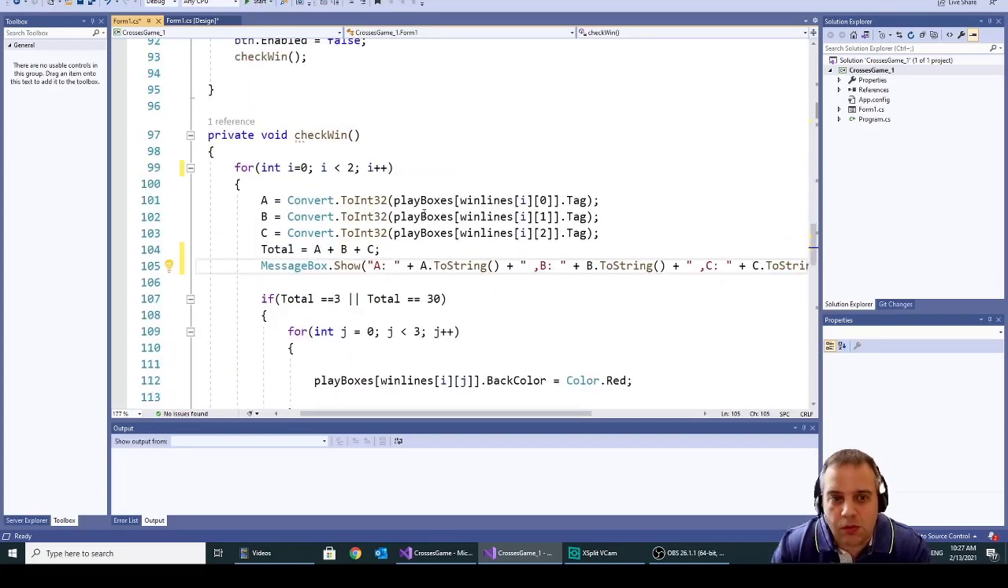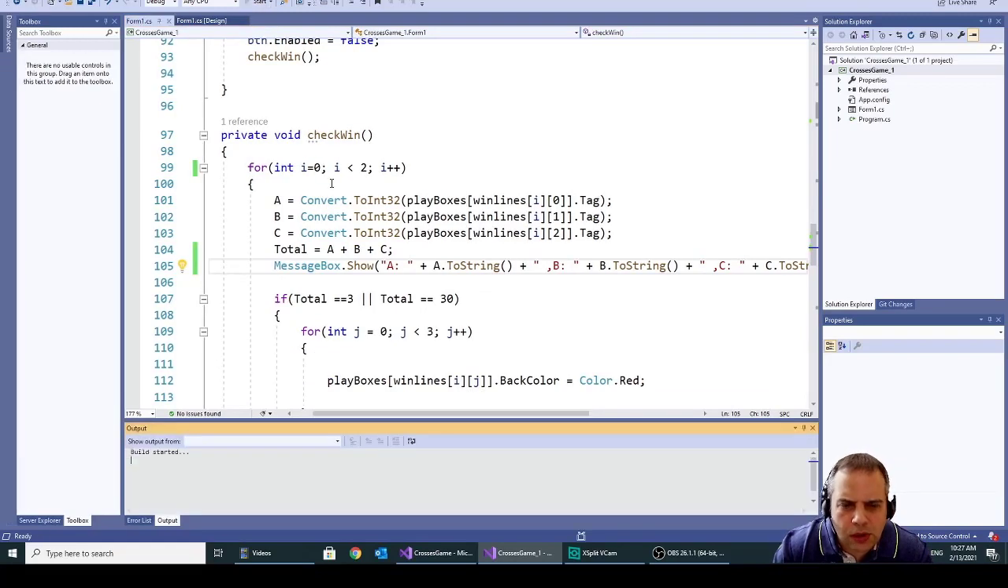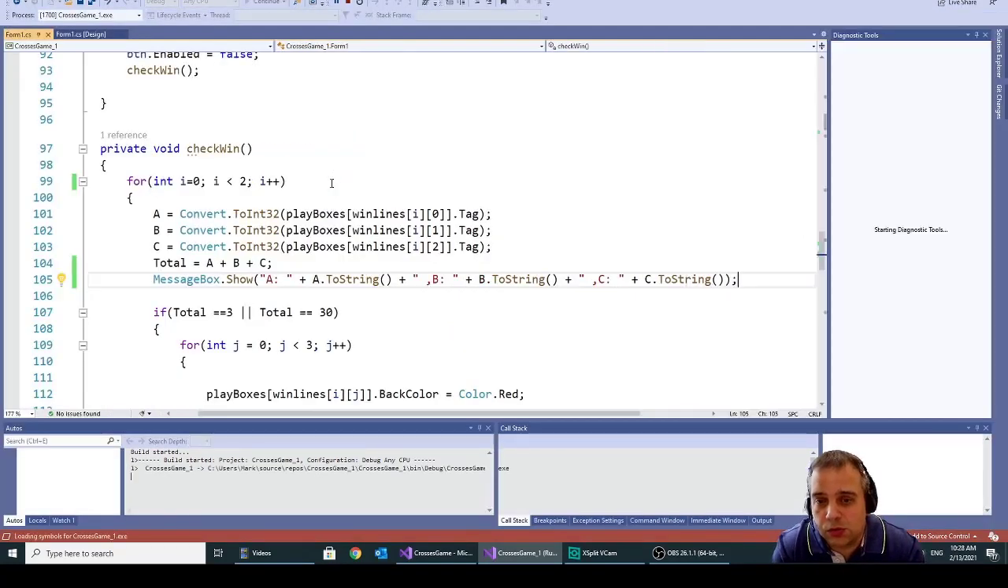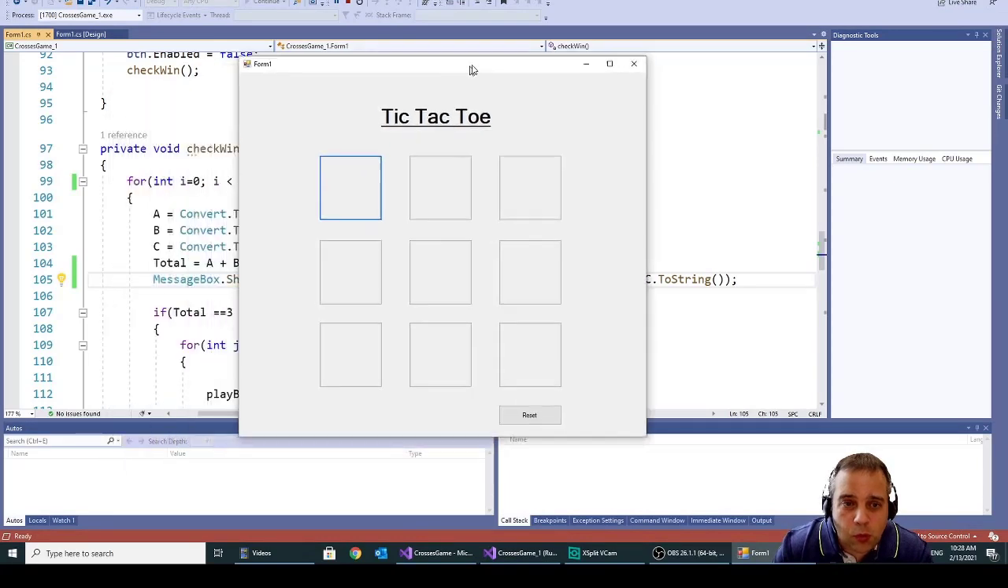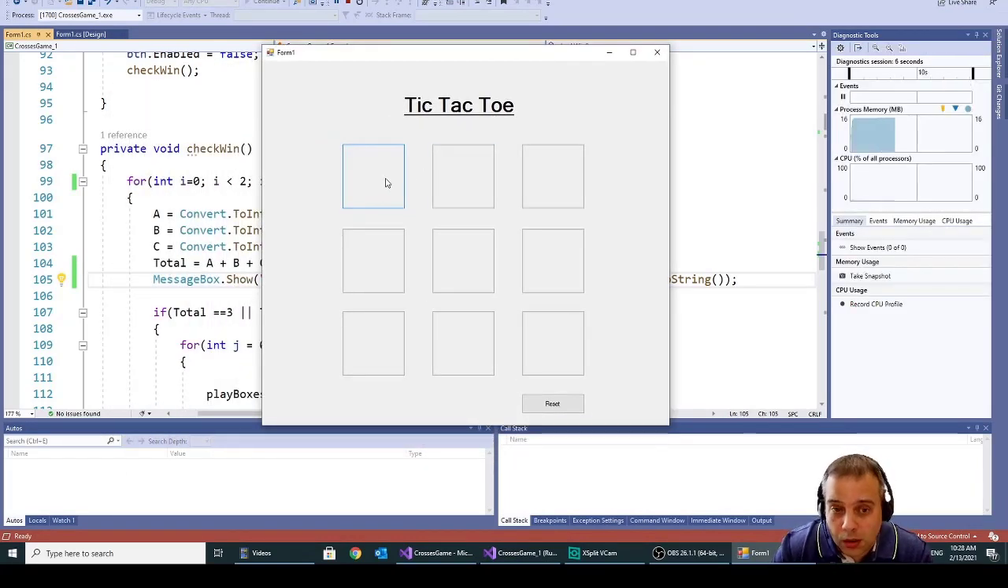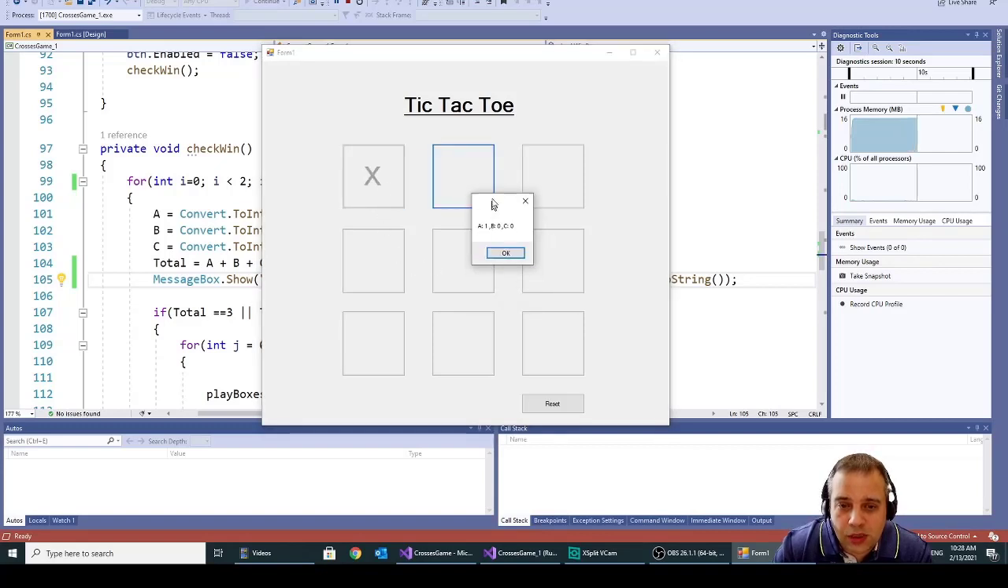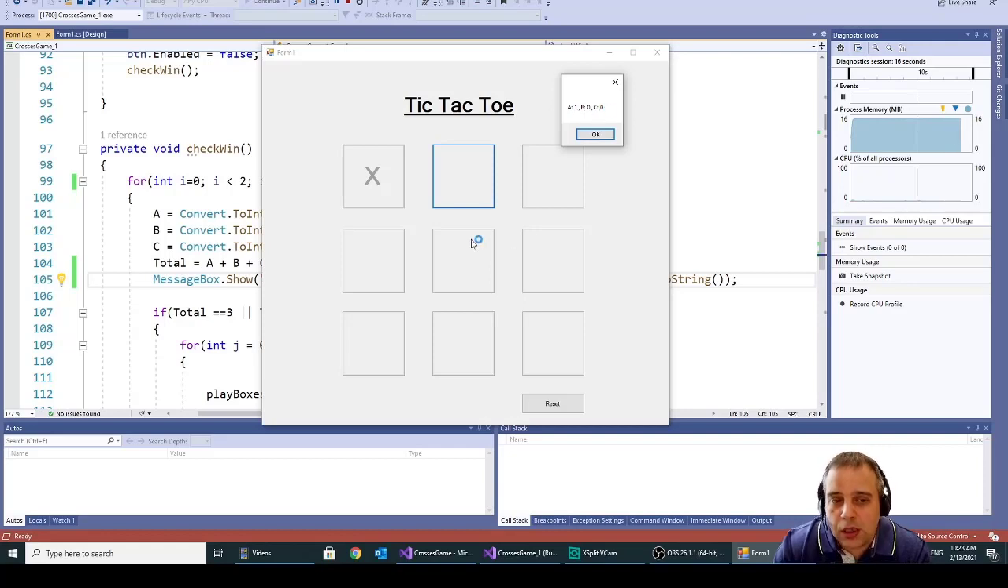So if we run it, now we're only going to check it 2 times. We don't want to loop through too many times. So if we check it now, and let's not forget, in form load, we set all the tags to 0 in all the boxes. So if we check box 1 or button 1, which is position 0, now we've generated our message box, and here we can see that A is equal to 1, B is 0, C is 0. So what that's doing is looking at win combos 1. Win combos 1 is 0, 1 and 2 for the top row, and then it's pulling through the X, which is equal to 1, and then 0, 0.